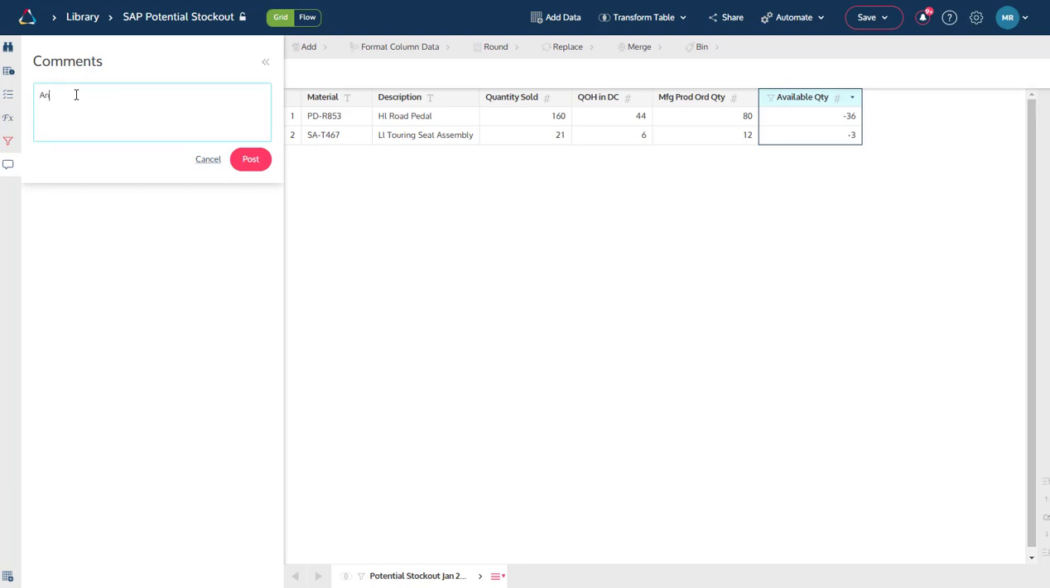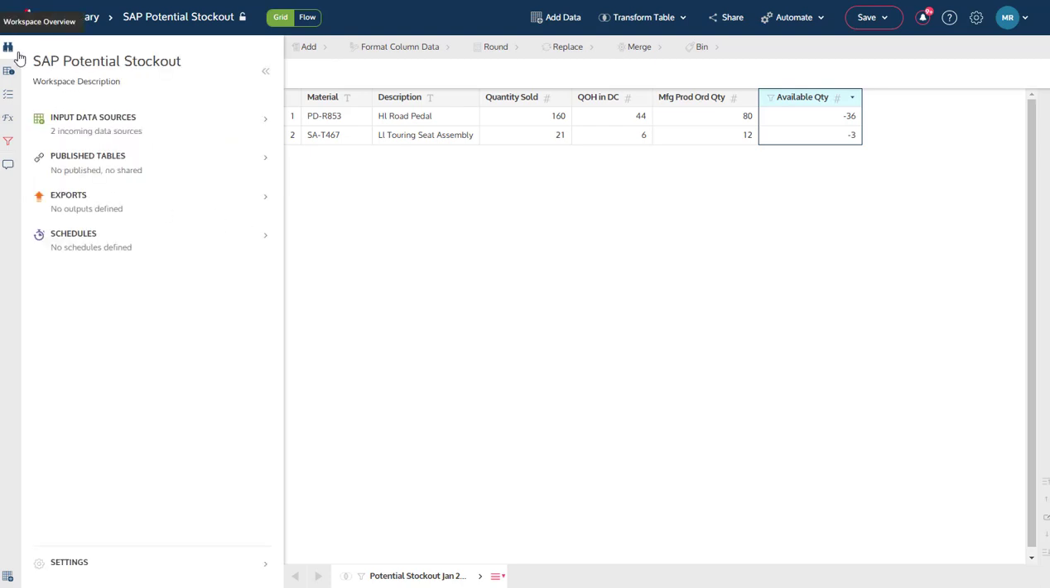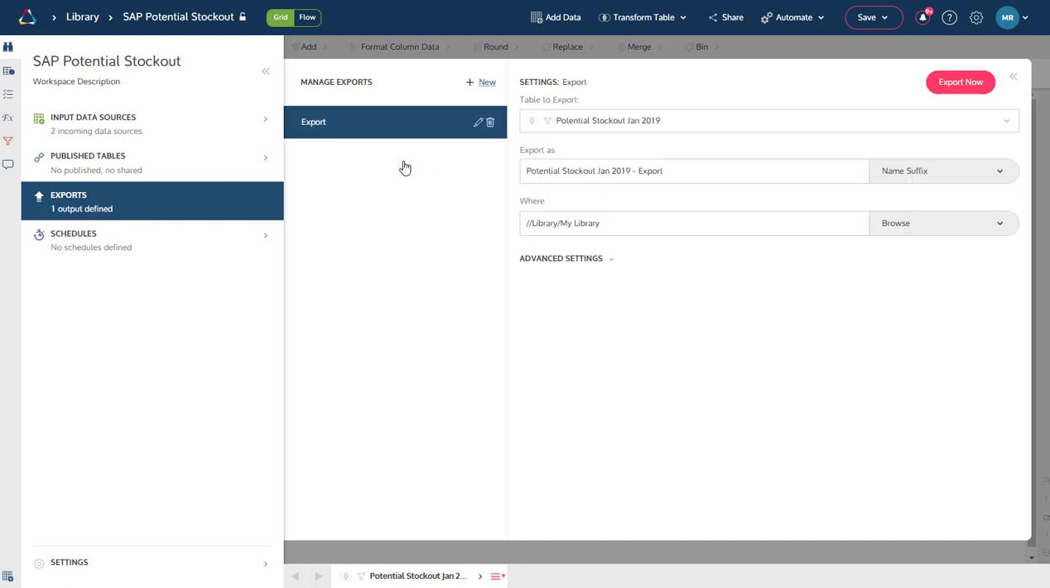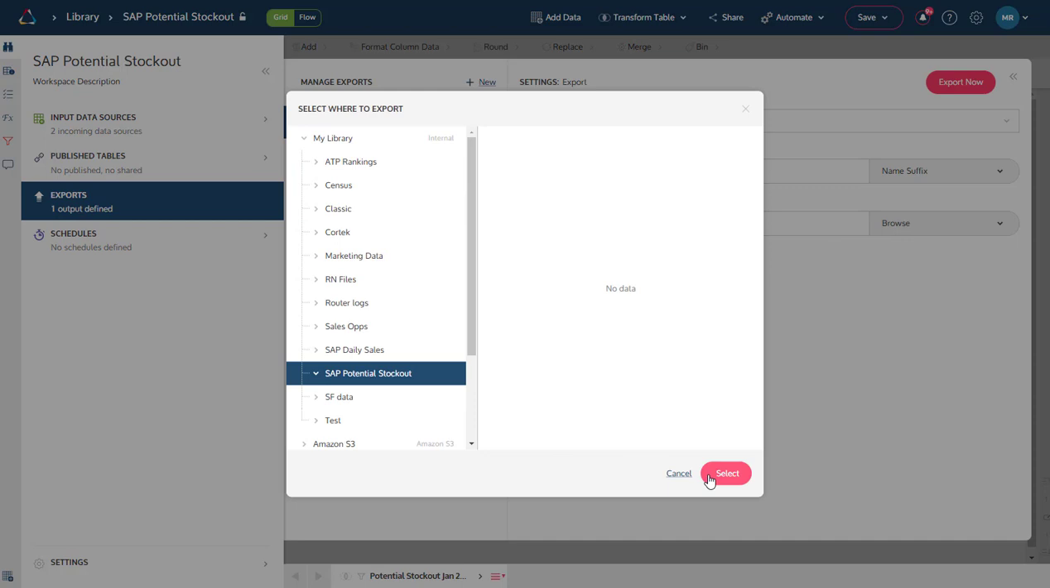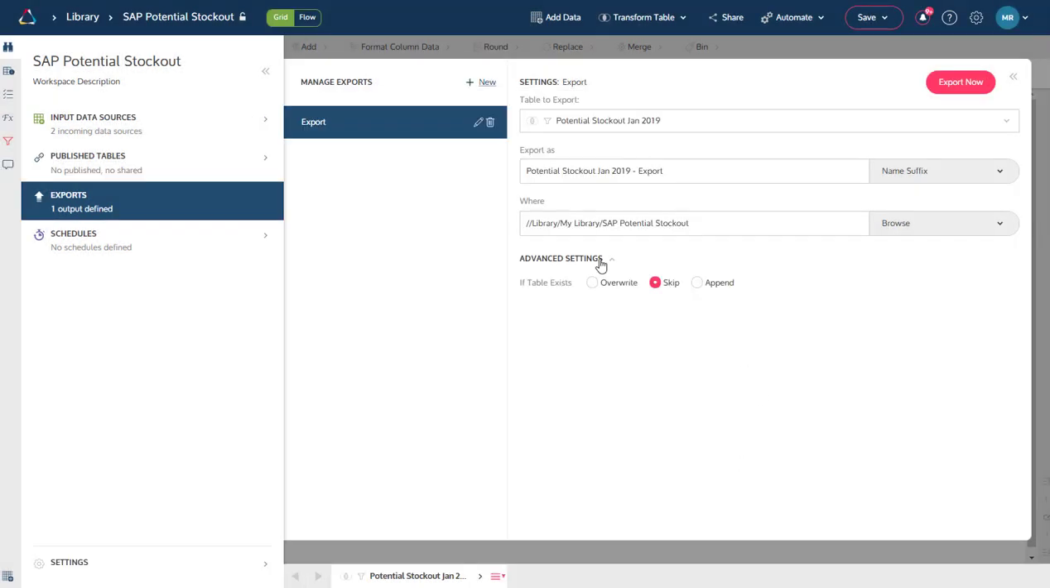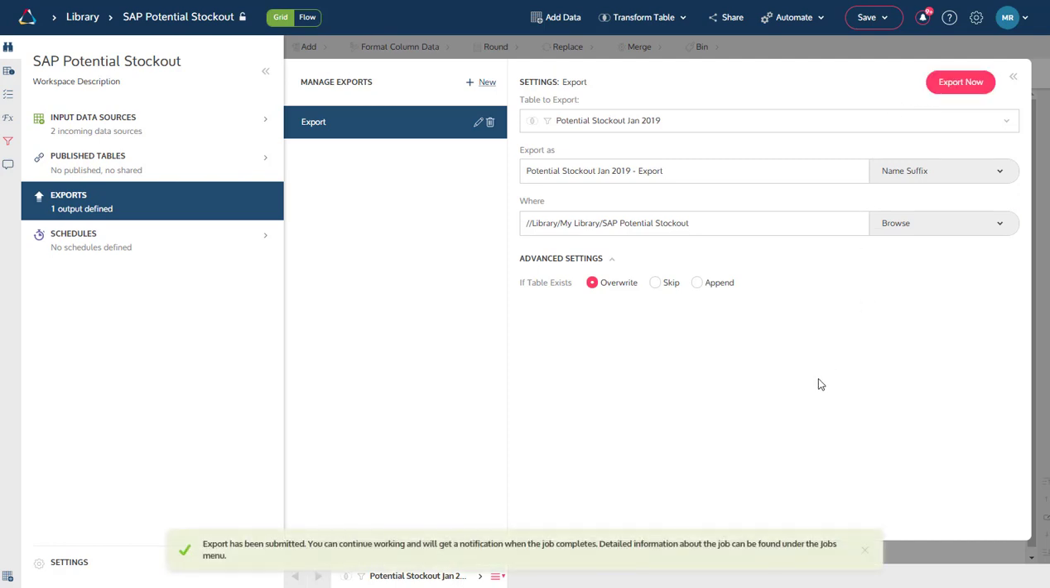We can add a comment to the workspace so that users we share this with can weigh in on how we came up with this information. Now let's export this new table to the library in the folder where we have our other stock-out report. There are additional settings for when the table exists already. In this case, let's overwrite the file and click on Export Now. A message appears confirming the export.